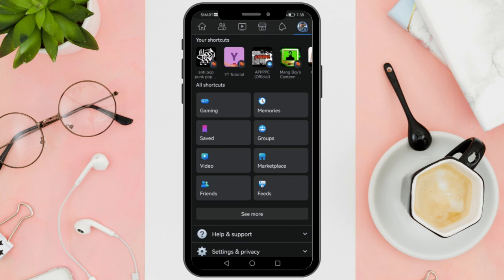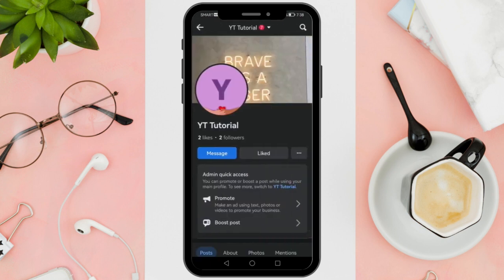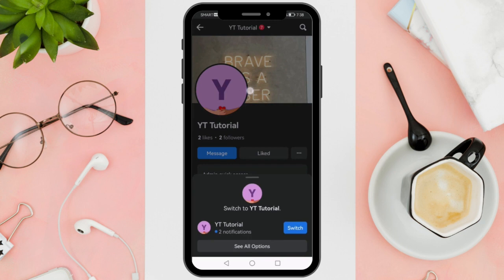Okay, first things first, what you want to do is to open the Facebook app and locate the menu button at the bottom right corner. Within the shortcut sections, find and tap on the specific page you wish to share. For instance, I'll tap on YT tutorial.